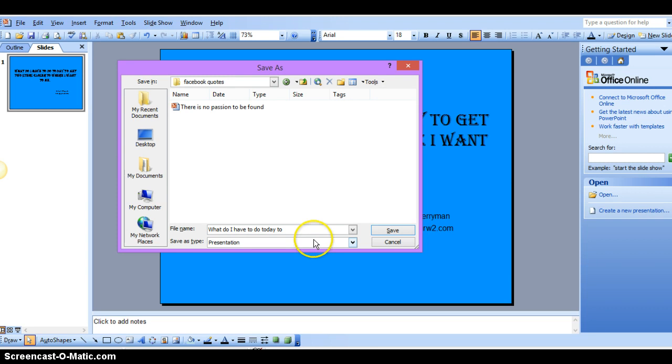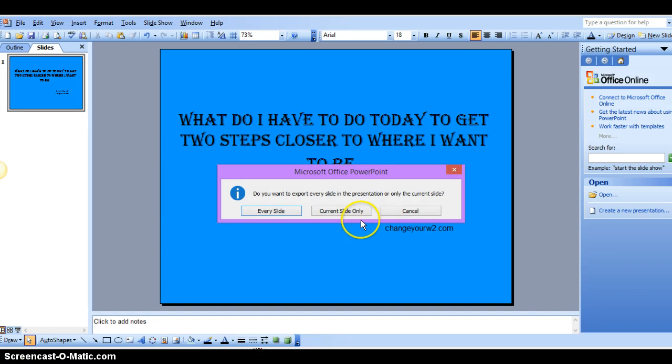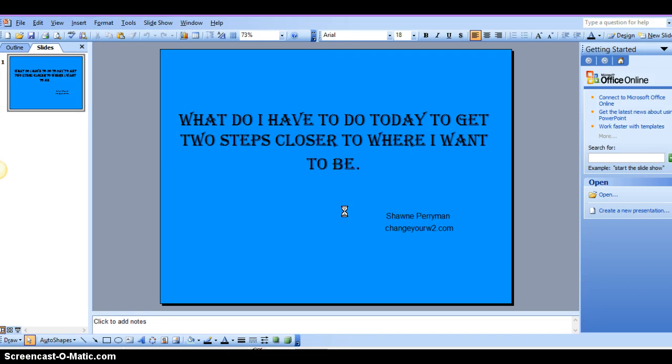But here, where you save as, you want to scroll down. And remember, I'm using the older version, but you want to pick JPEG and save it as a JPEG, because now when you go on to Facebook or any type of social media site and you want to post a picture, that's what it is. It's now a picture, not just a presentation document. So you just say save, and right here you say you just want to save the current slide only, and you're done. Just that simple. So that's one way of creating your own branded, personalized picture that you can now post on your social media sites.